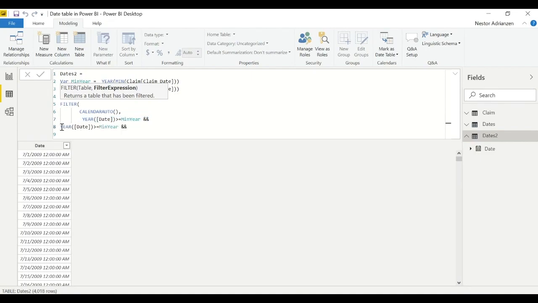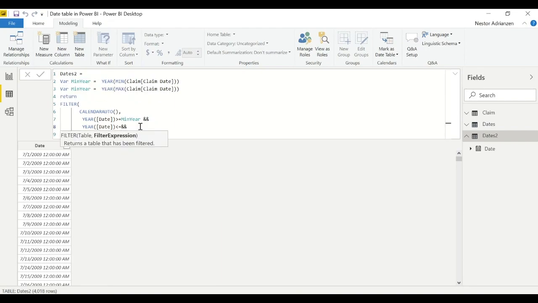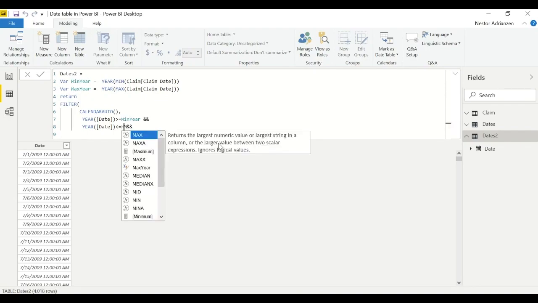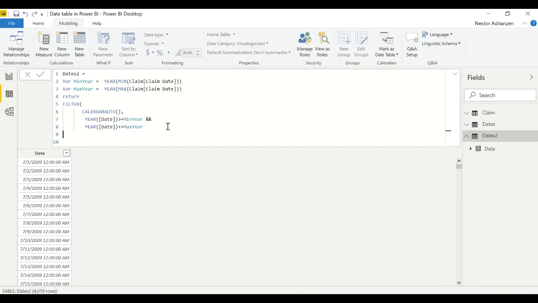Control V, and in this case it should be less than or equal to, of course, it should be max, right? Let's modify this one right here to make sure that it works properly. Remember here, this should be max, okay? And right here, it should be called max. Max year, which is one right here. That looks better. So after that, I'll enter, let's close parenthesis, and that's the filter.